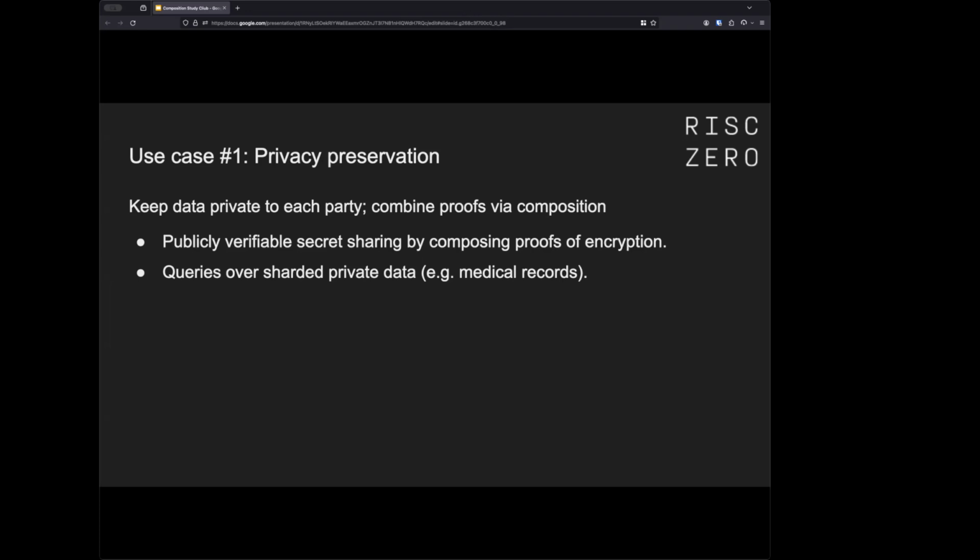The hospitals involved certainly do not want to give all the medical records to one party. So instead you can run that query over each individual shard, and then take all those proofs and send them to a final prover, which composes them all together. Then you have the final result, which is the query over all the databases that were sharded, as if they were one.